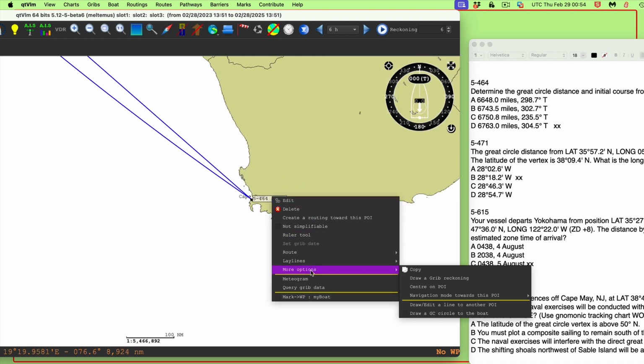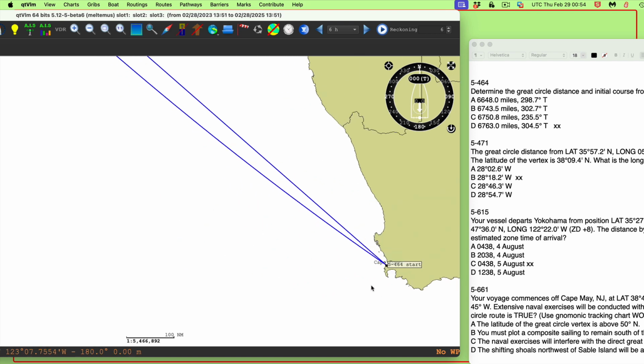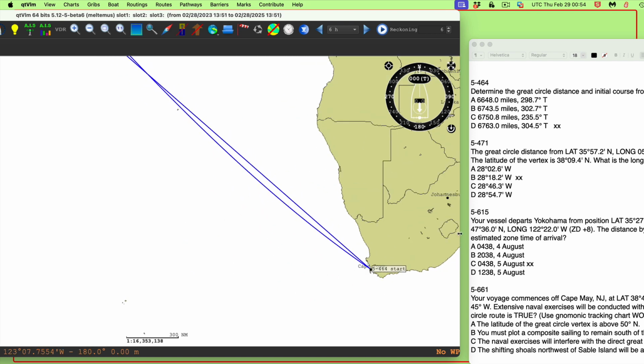This heading, great circle, more options, ruler tool coming out of here. It's this heading, your initial heading. There you see 304.9 on the great circle at the top of that. So that's what that means.